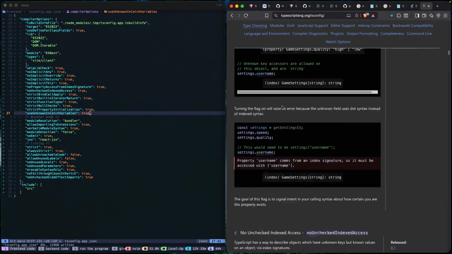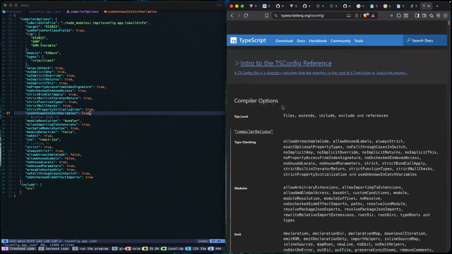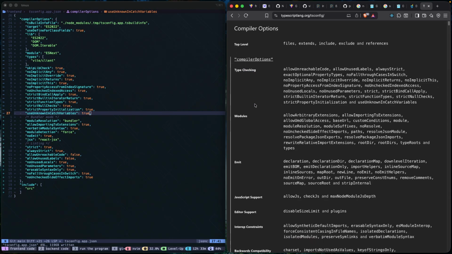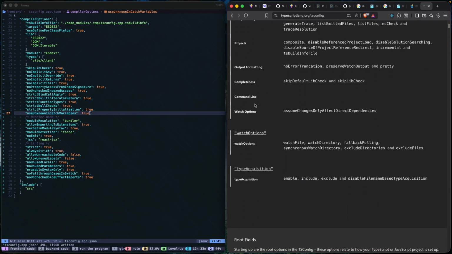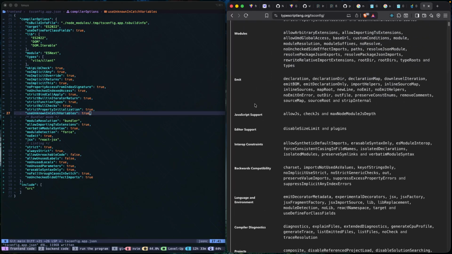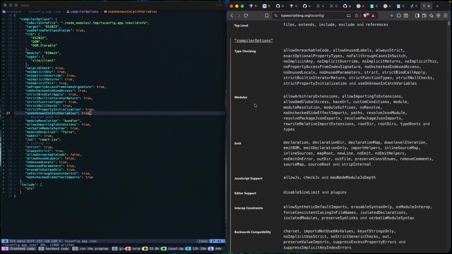Wait, are these all the compile thingies? Are we done with them? Yeah, we're done. All right. No, it's just type checking. Okay. We are far from done. We are indeed far from done. Okay. Moving on.